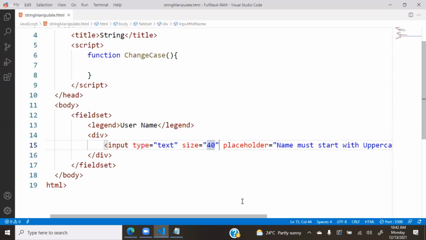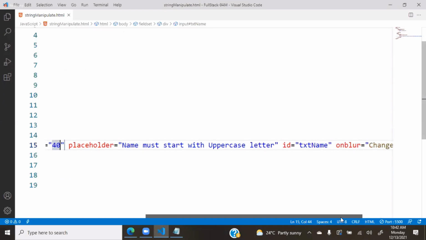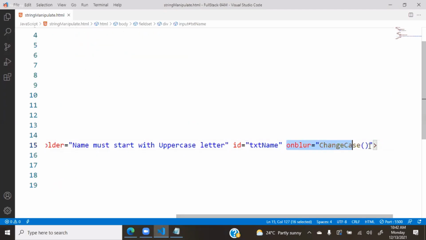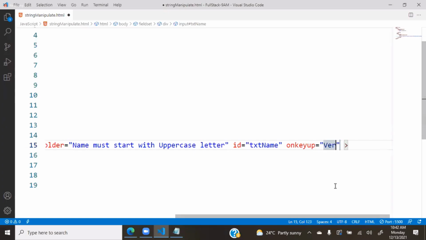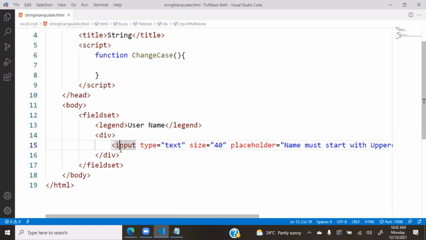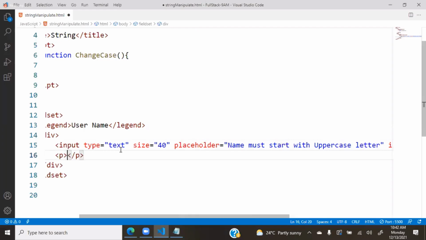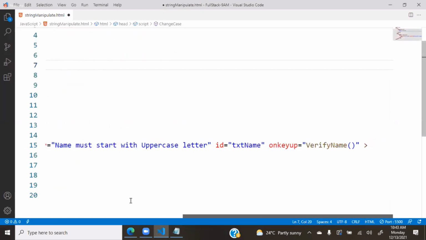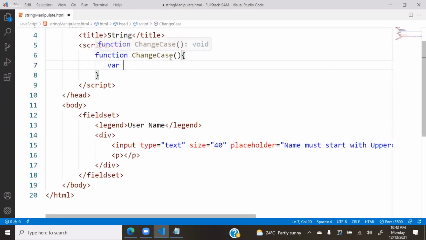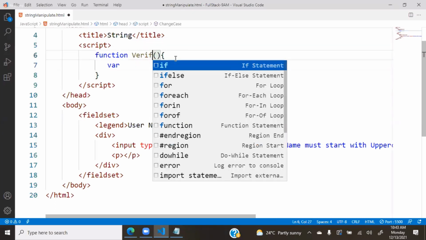While typing itself you can do it, or you can do it on blur. Suppose on typing itself we want to do it, then what is the event? onkeyup. On keyup, verifyName. And here I want to display, below that, I will put a paragraph. There I want to display the error message. Now we will write a simple option here. So first, this is verifyName. Its function name is changed now. The function name is verifyName.